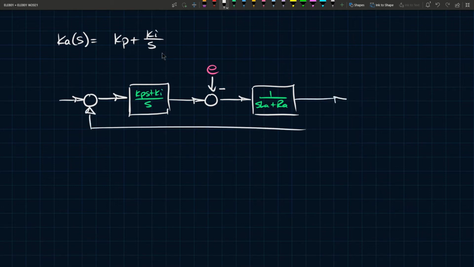So the output is obviously fed back. Subtract that. This is Ia star. This is Ia. So this is the control loop that we have for the armature current, right? So this is for Ia.